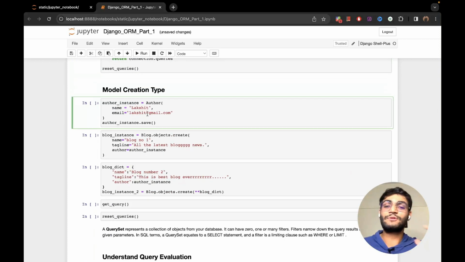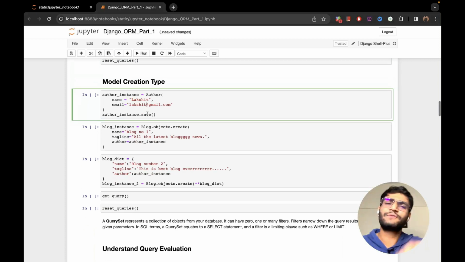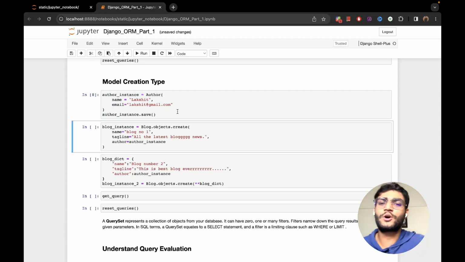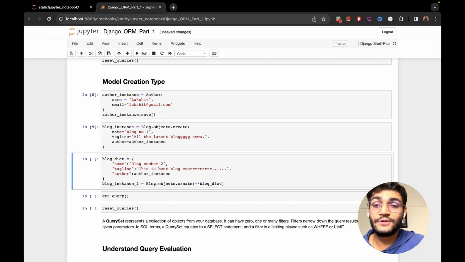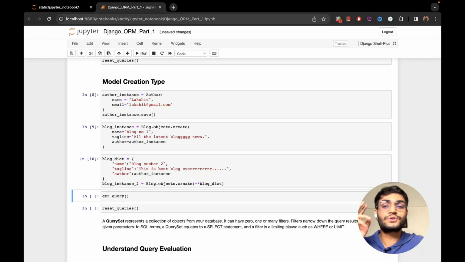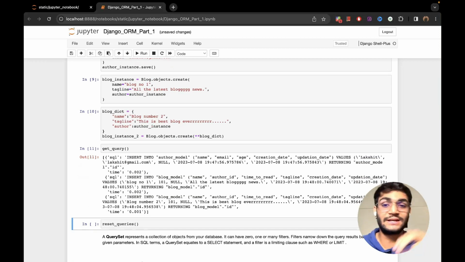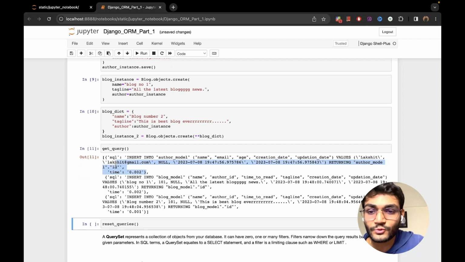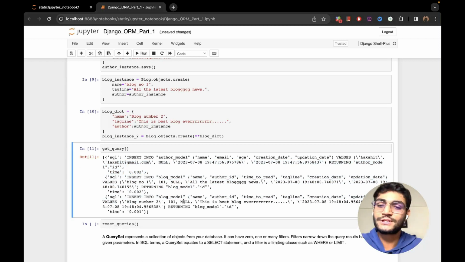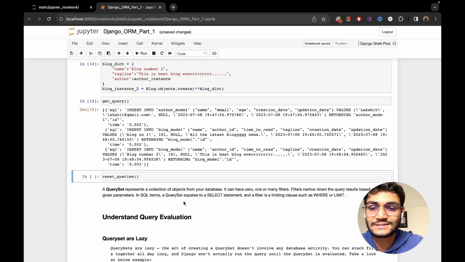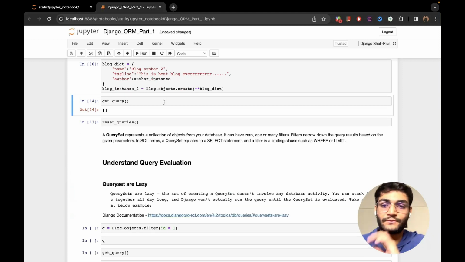Okay, the first thing that we'll be learning today is model creation types. There are different kinds of model creation, but today we'll be focusing on three main types. First, I want to create the author, like my author name and everything. So I'll give my author name, and then I'll use the .save method. Then we can use the objects.create method to directly create. And if we want to create using a dictionary, we can also do that. The main thing to check over here is what kind of SQL query gets fired. As you can see, three main queries get fired over here. Basically, all are the same, doing the same work. Okay, now we'll do the reset so that we don't get any queries again for future reference.